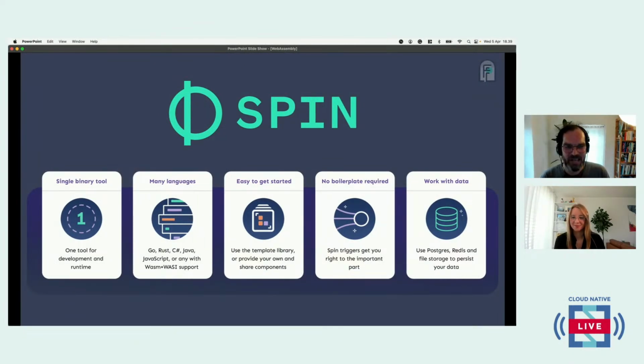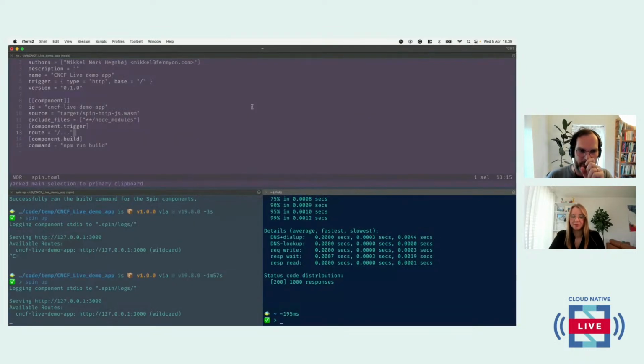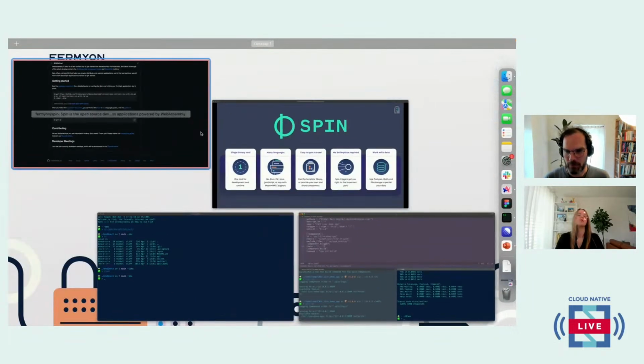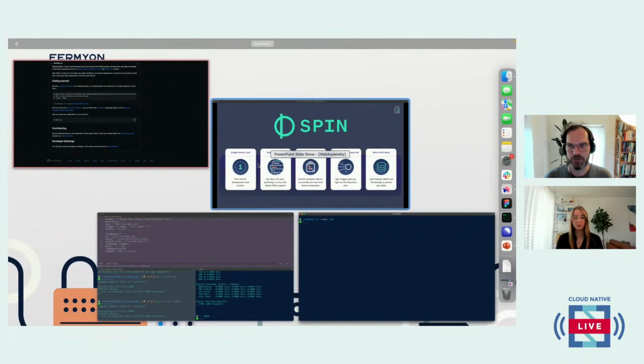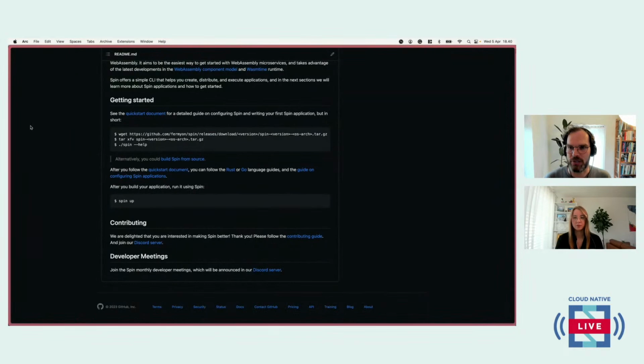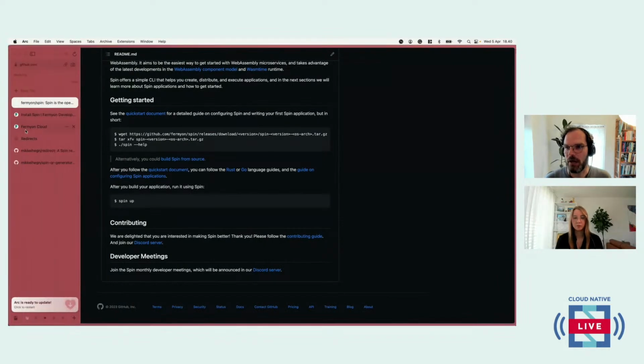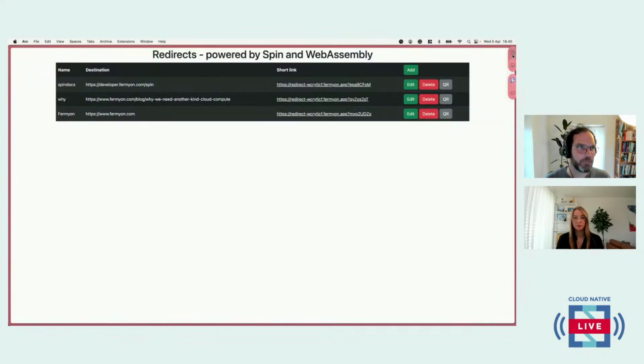Cool. Okay, so let's move on and let's look at something beyond that hello world example. I built an application that, let me just show you the application straight away. Maybe that's easier. And then we can take a look at the code and how this all works in a Spin scenario.